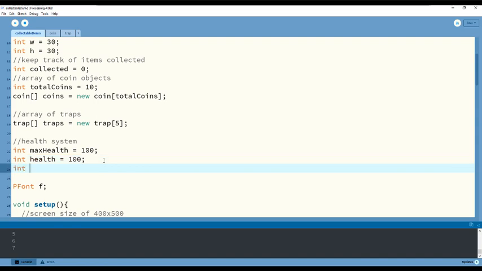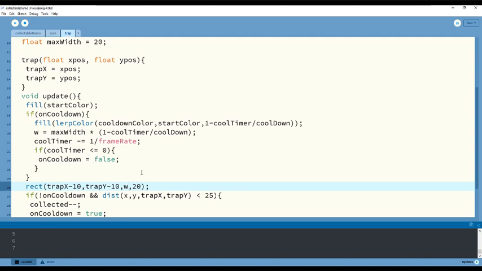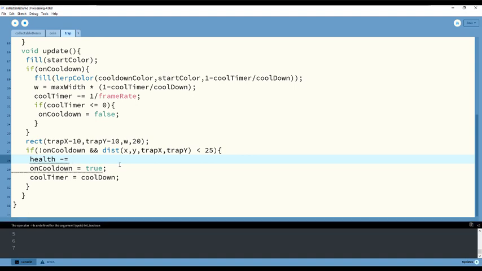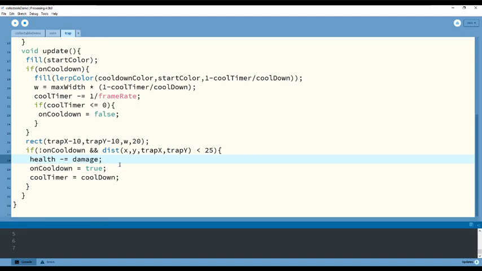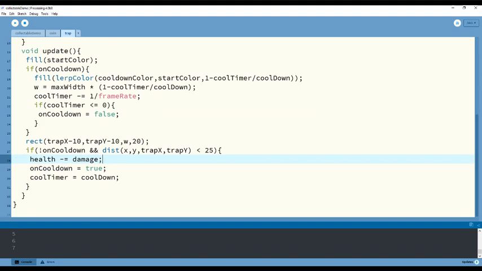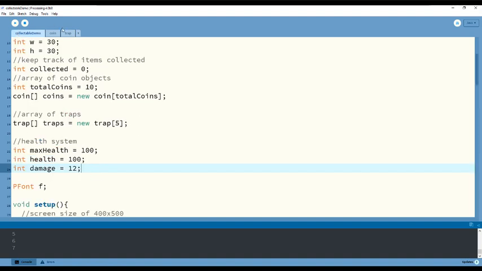I'm also going to add a variable called damage, which will be the amount of damage that the traps will cause. So then in my traps, when the player steps on the trap, and that is happening right here, instead of subtracting from the collected, I can say health minus equals damage, and it will pull from the damage variable that I specified up here. Probably this is a variable I would want to move to the traps. That way I can have other things that cause different amounts of damage. But for now, I'm just going to keep it in my main program as the damage variable.